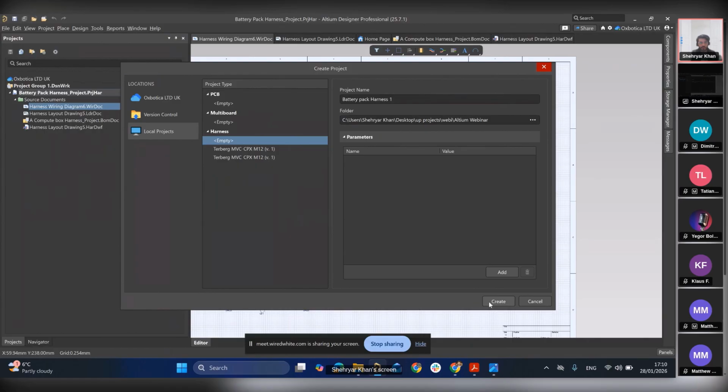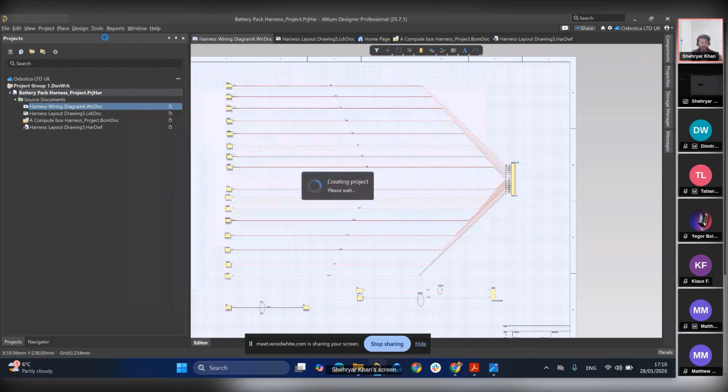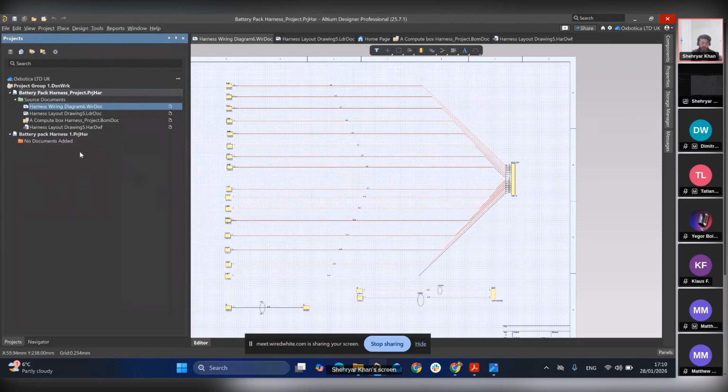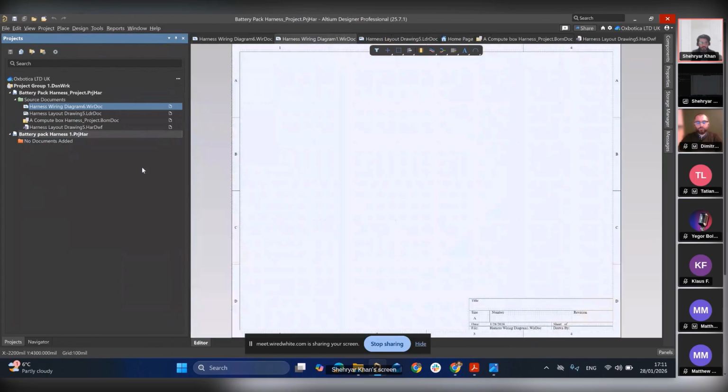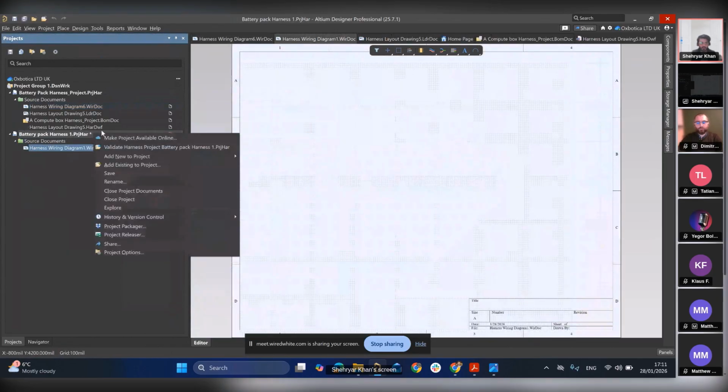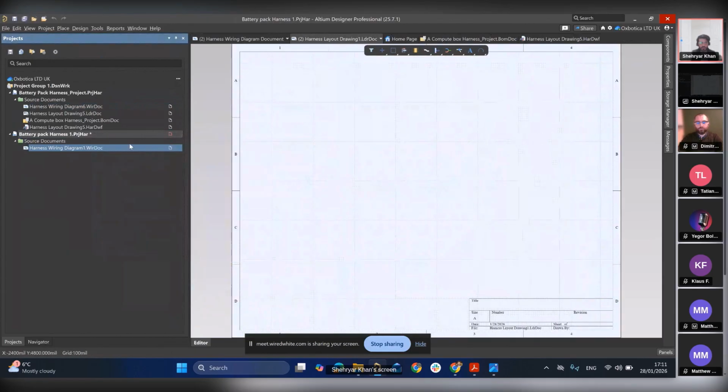From here on, we will create our project, and this is your project tree, and everything about your project will appear here. I'll click this project and start adding the wiring schematic diagram sheet first, because we are working in 2D. And this is your schematic sheet. Then we will have our layout drawing sheet.